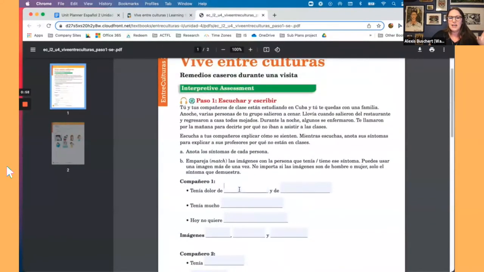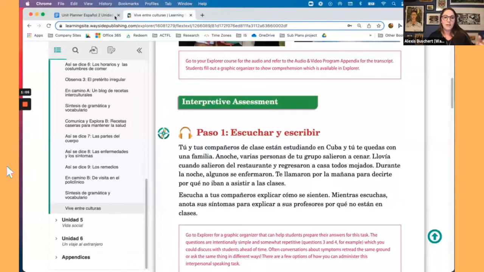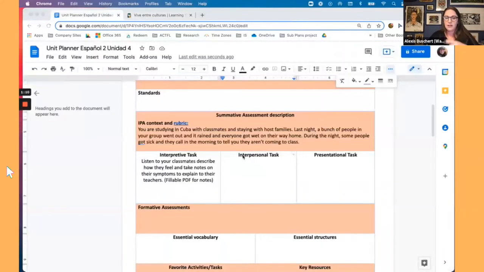And this document is a PDF. So they're actually going to type their answers directly into there. So you can share it with them. You can assign it through the learning site. And because it's a PDF, I actually could have grabbed that link and thrown it in this document if I wanted to.